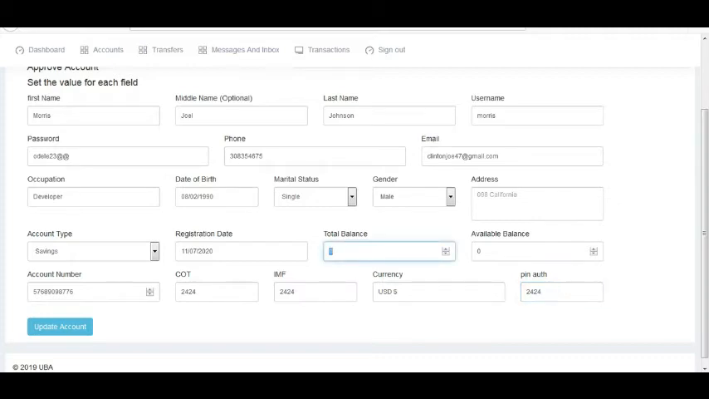So I'm going to add the total balance to be something like $6 million. Yeah, $6 million. Then the available balance, I'm still going to make it something like $6 million. So yeah, already added it. So the next thing I'm gonna do now is to click on this button that says update account. So I'm gonna click on this button that says update account.